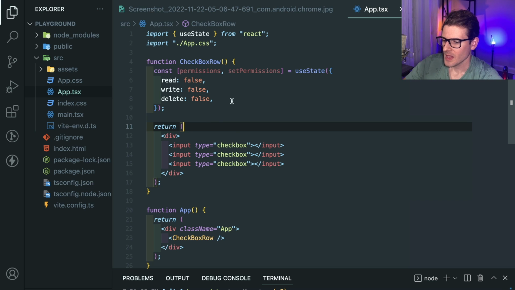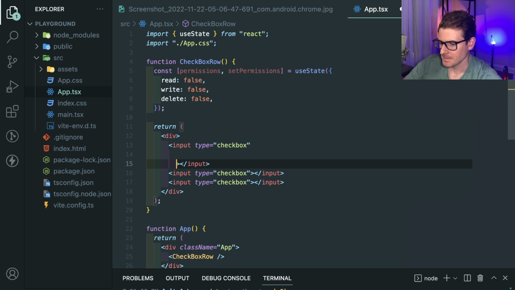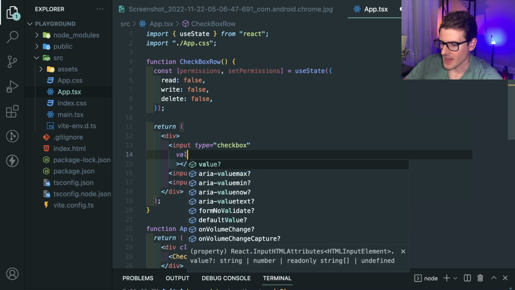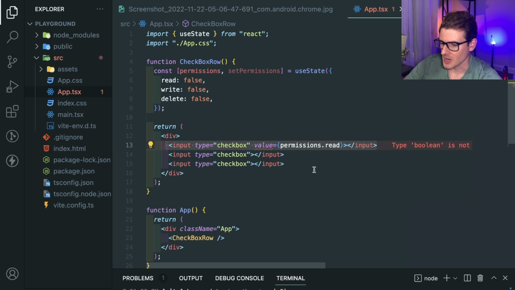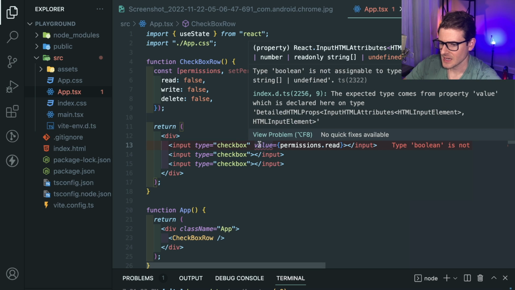Okay, so just to verify this, let's hook these inputs up to the map or the object, whatever you want to call it. I don't really know. And I'm going to say value is equal to permissions.read, because this is going to be the read checkbox. And I'm going to go ahead and just, Boolean is not assignable to type string, number, or readonly.